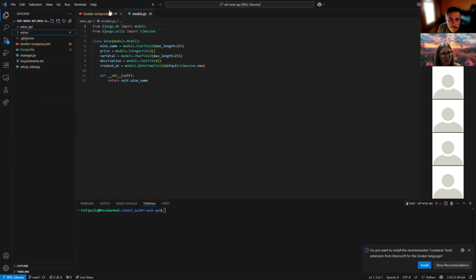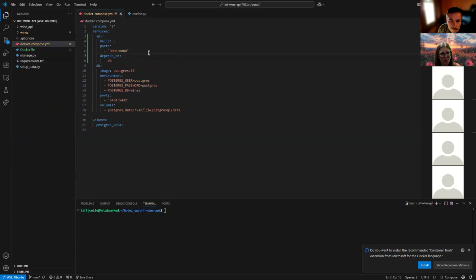So what we need to do, we can run Docker Compose, and we can build this. It should run the database first because this API depends on the database. So it'll set up the database first. And then I want to make migrations and migrate the API, all the stuff in our Django REST framework, basically.